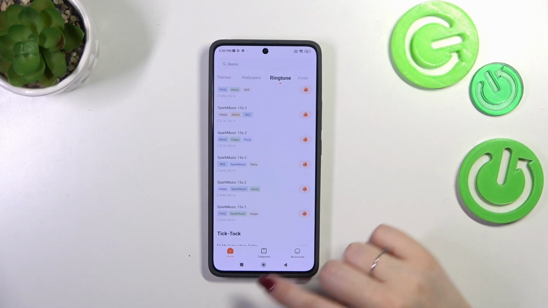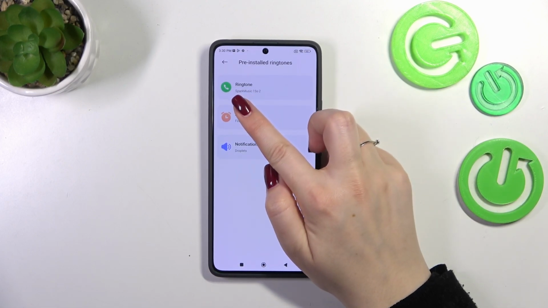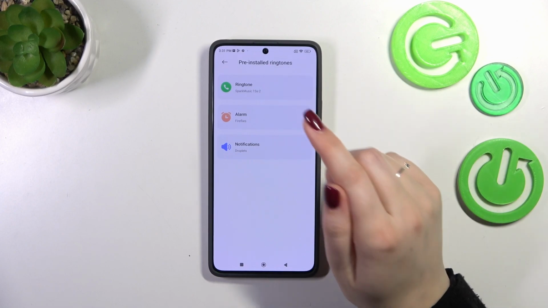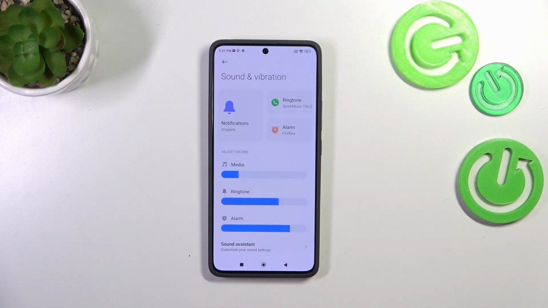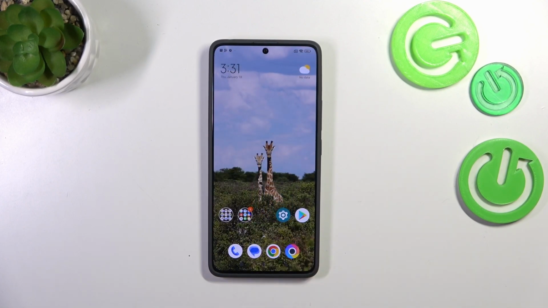Okay, now we can go back, and as you can see, it is immediately notified right here. So the name of the ringtone has been applied, which means that from now on your device will use the chosen ringtone to notify you about the incoming call. Alright, so that will be all.